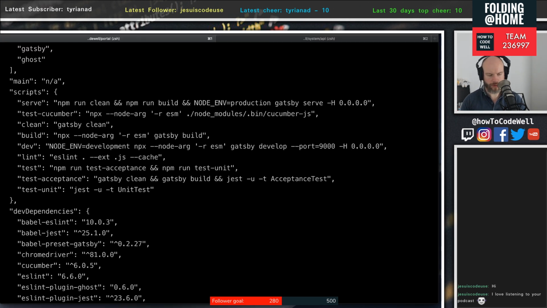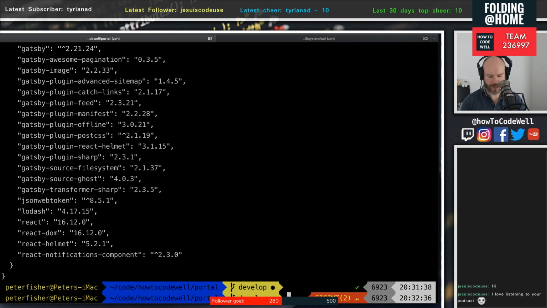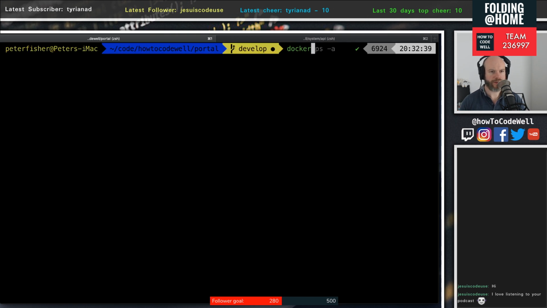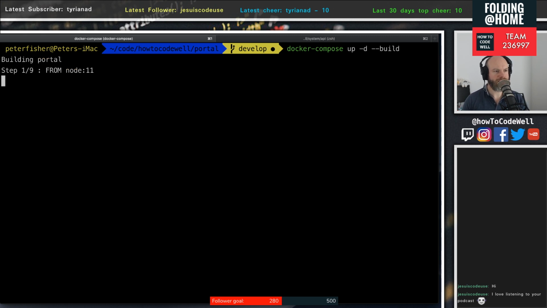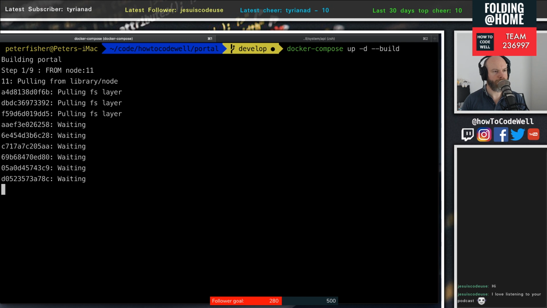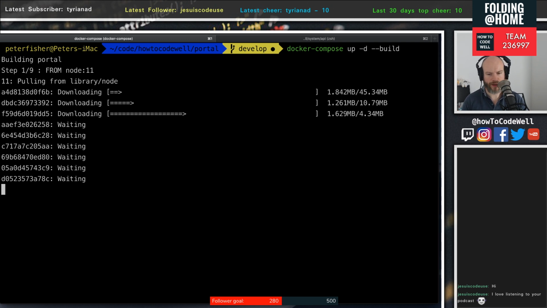Anyway, what I'll do is I'll get it running in the background. So let's just clear the screen down. So docker compose up -d build, and we'll just let it run in the background. This will probably hang, and I'll probably come back to it during the stream, which is a bit annoying.